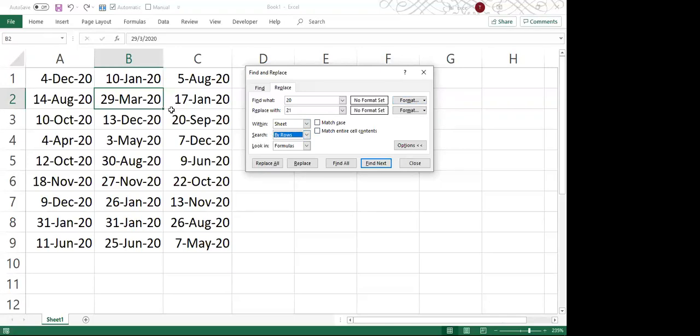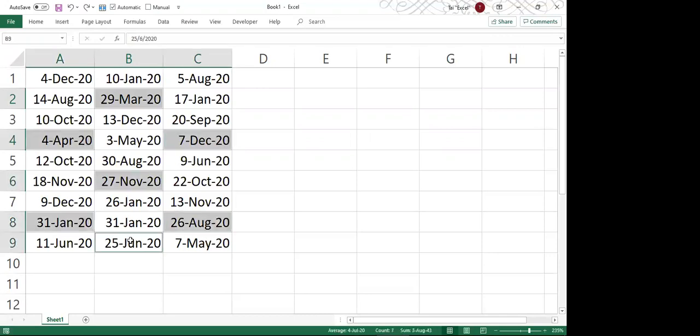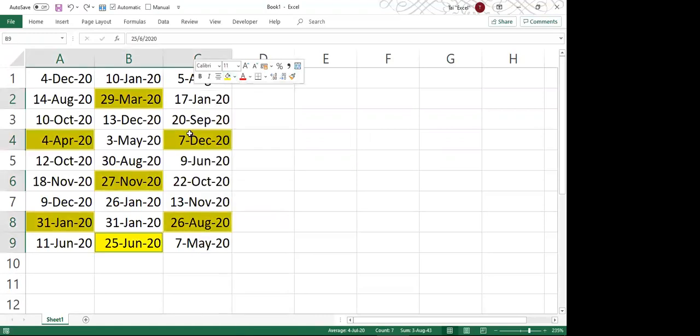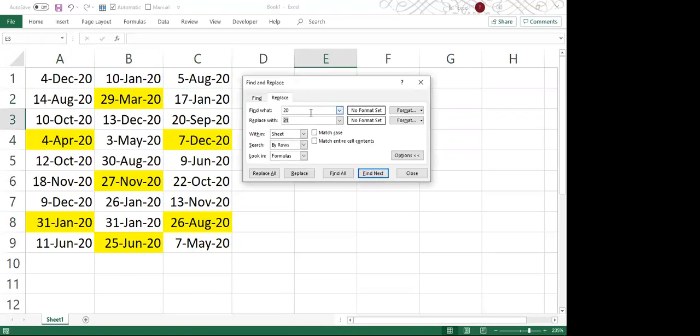Let's see. Okay, I want to highlight certain cells only with yellow. I just select them, right click and change it to yellow. Just normal yellow. Now I can use Ctrl H. Use the same method, 20 to 21. So the year will become 2121. Currently it says no format.